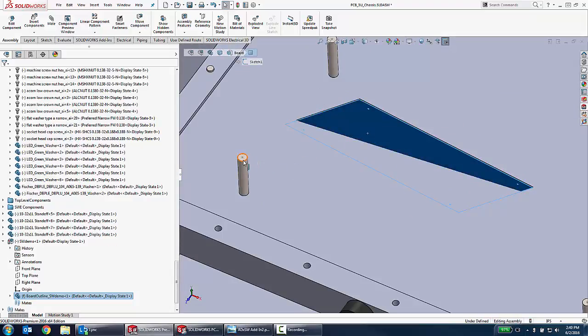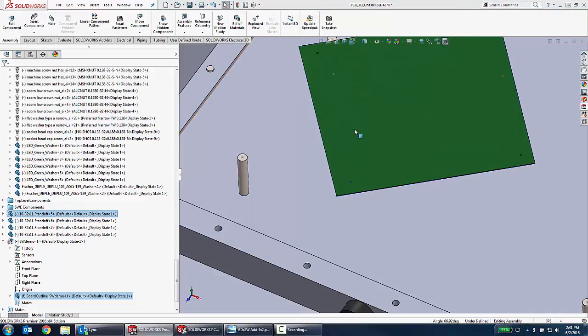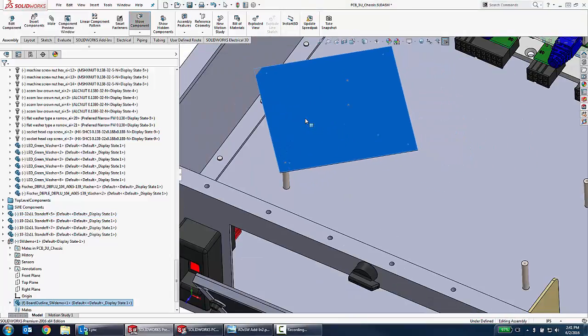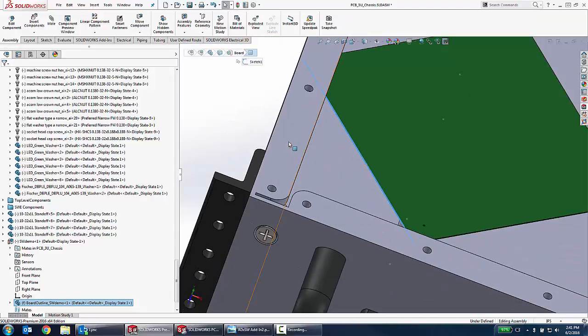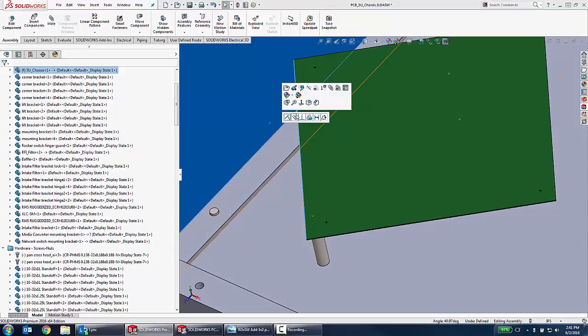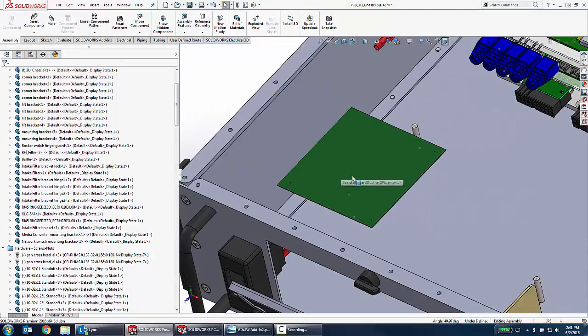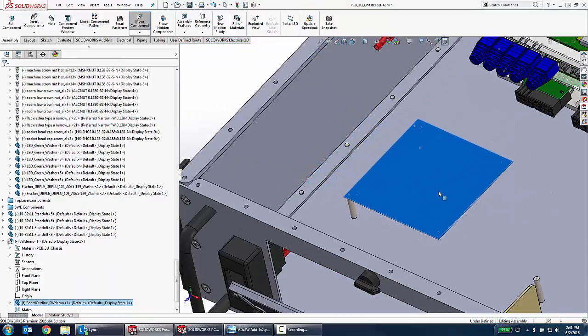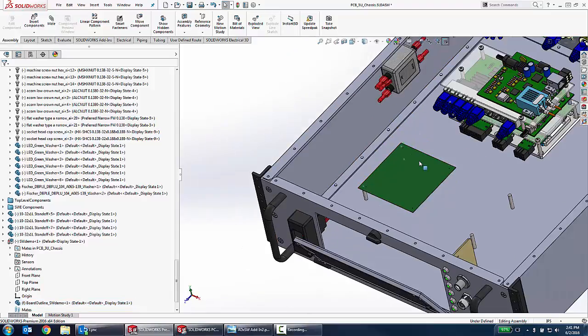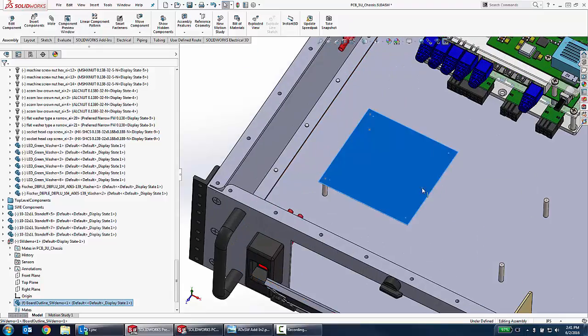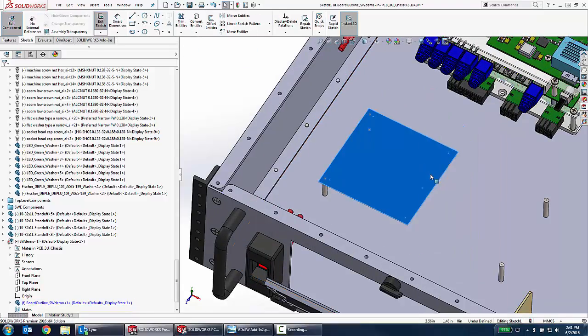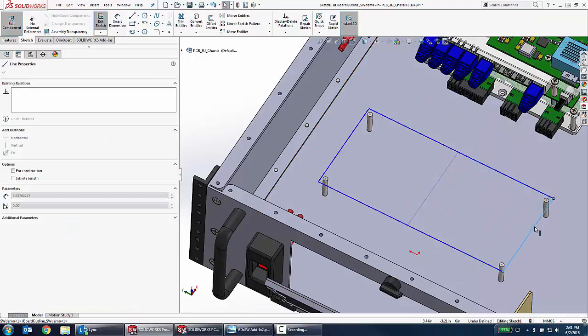Let's pick this side, and let's pick this edge. Make those parallel, like so. All right, so now that I have this in my assembly, obviously it's not going to fit my other two standoffs I have here. So very simply, we can come in, edit the sketch, and drag that out.